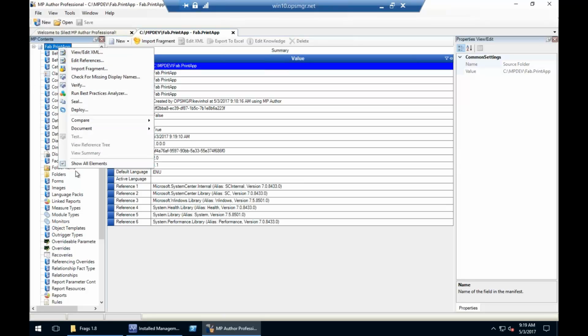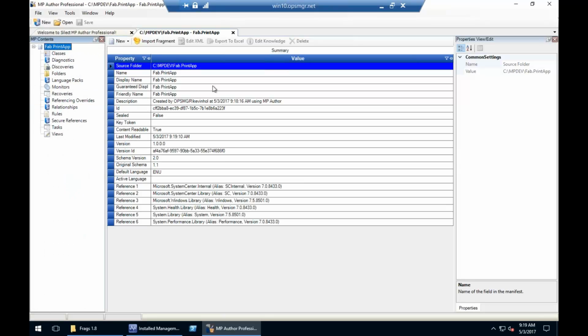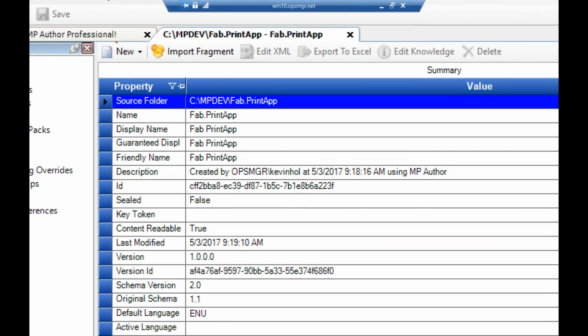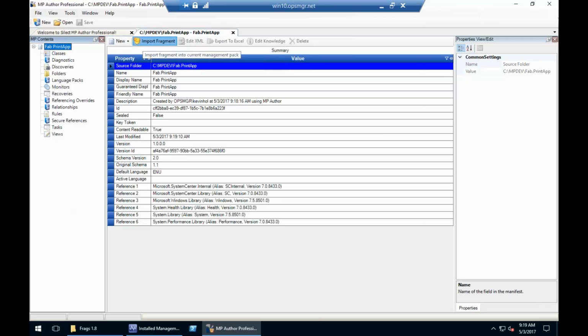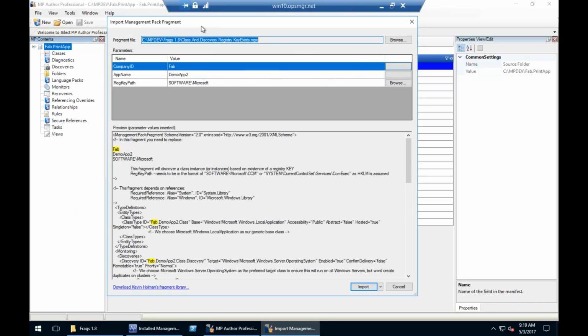All right, and so now I have my management pack up. This is just an empty management pack at this point. I could save it, I could import it, but there's nothing in it. So the first thing I want to do, based on that slide, was I want to discover my application. So what you'll see here is they have added a really cool button called Import Fragment right here at the top. And so I can import this fragment, and it remembers the last one I did.